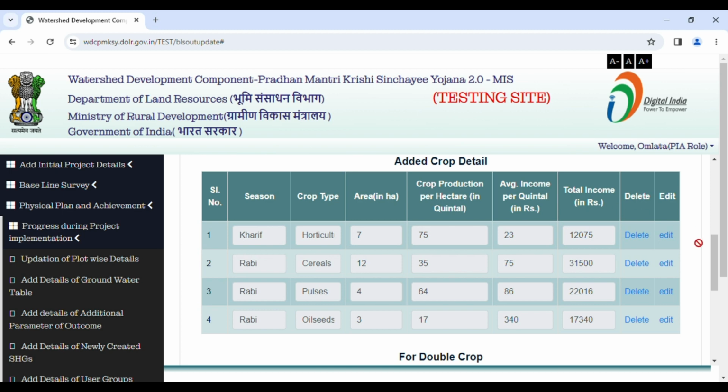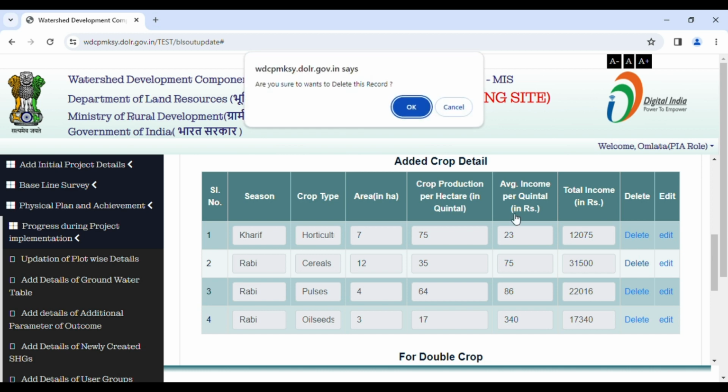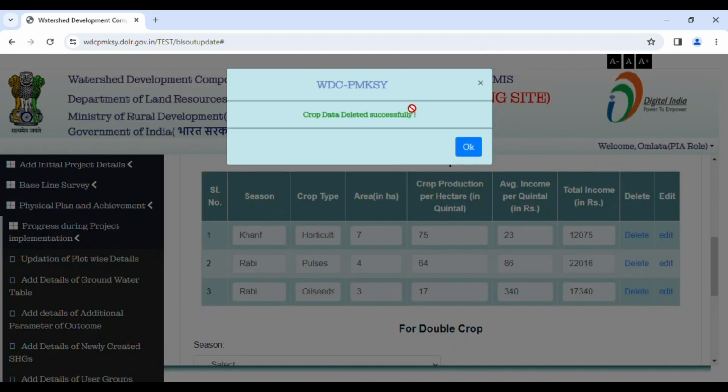Click on Delete button for deleting a particular row. After that, a pop-up message for confirmation appears. "Are you sure you want to delete this record?" Press OK. Followed by another pop-up window that displays crop data deleted successfully. Select OK.